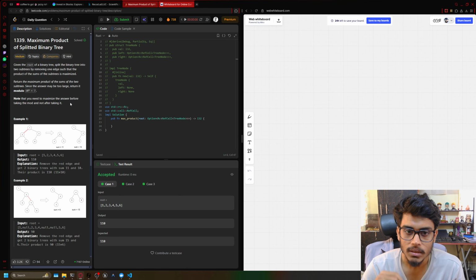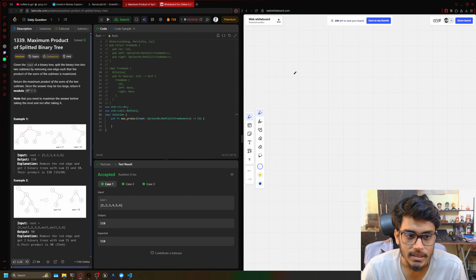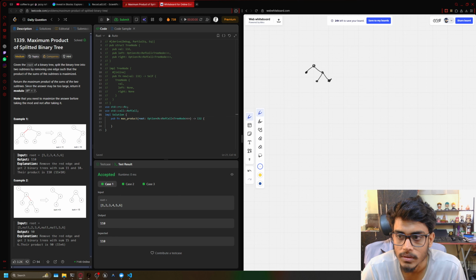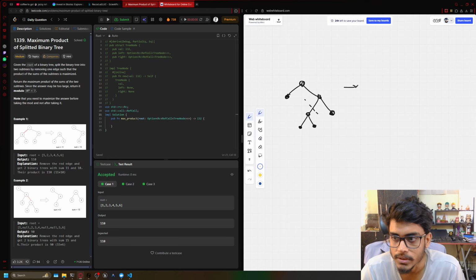So what the question is saying is, let's say I have a tree something like this. Let's say I extend this to something like this. Let's say I cut this part. Now this tree will look like something like this.